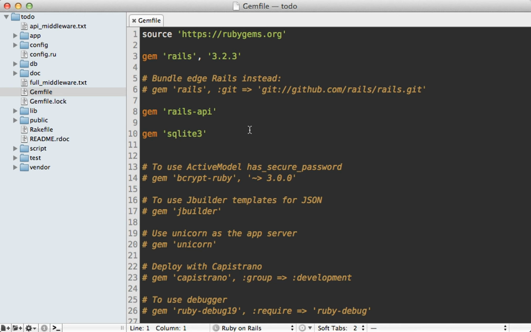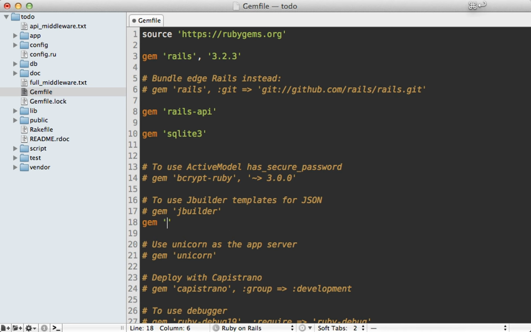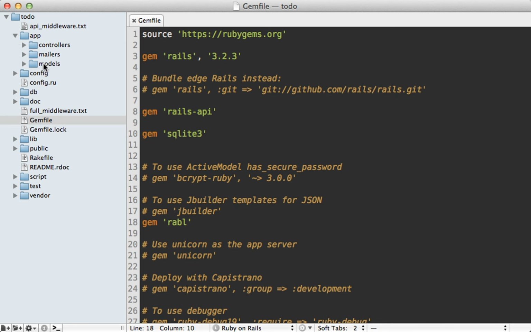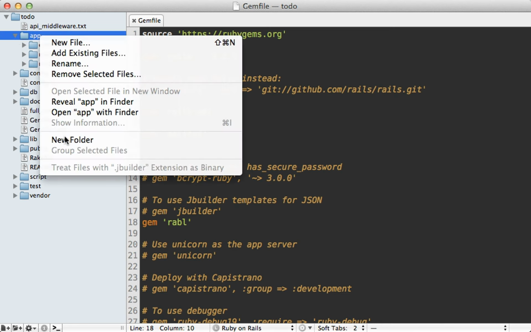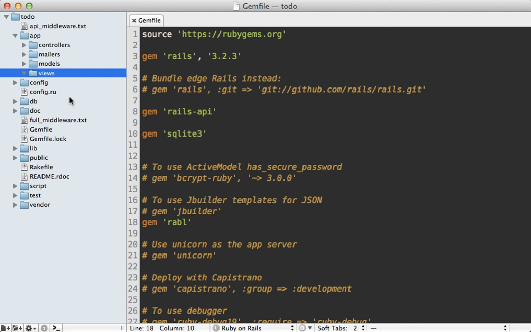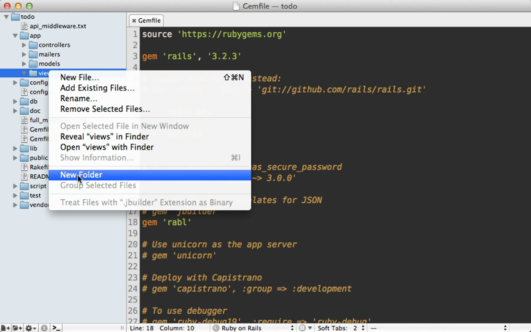Next, I want to talk about some other gems which can help you build a JSON API. Now, I've covered both JBuilder and Rabble in previous episodes, and these gems will render JSON using view templates, which goes a little bit against the grain of Rails API, but still you can use them fine here. Let me show you using Rabble. You'll need to run the bundle command to install it, and one thing you'll notice, our app directory doesn't have a views directory, so we'll just need to make one because view templates are how Rabble works.